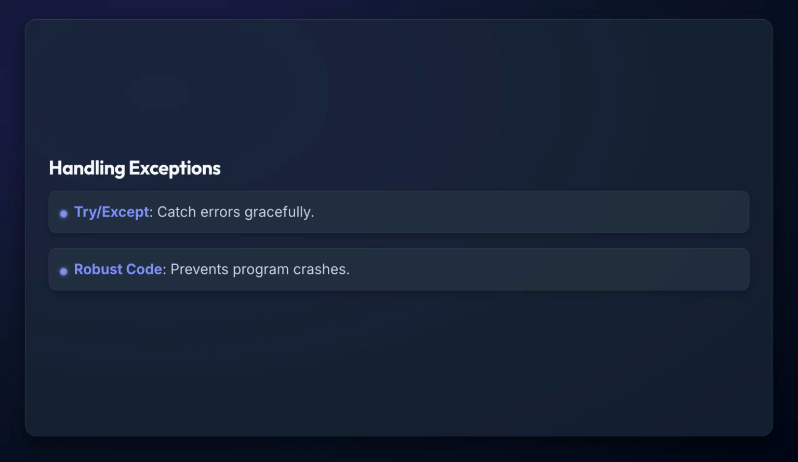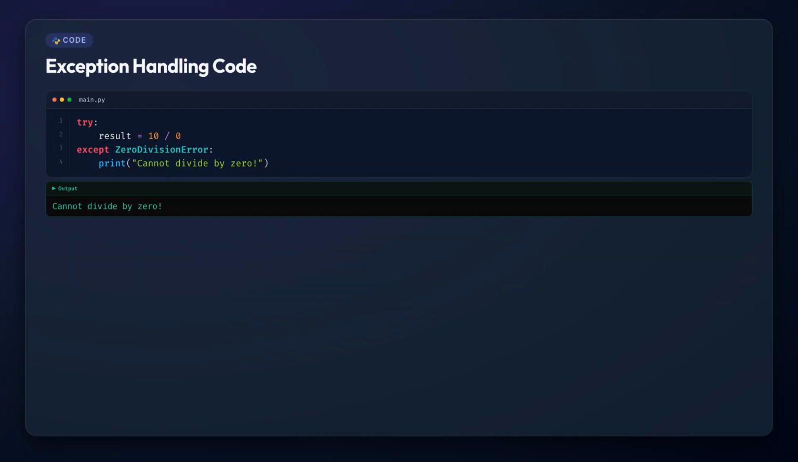Here is a classic example. We attempt to divide 10 by 0, which is mathematically impossible and would normally stop our script. By placing this inside a try block and catching the zero division error, we print a friendly message instead of a scary red traceback. It turns a fatal system error into a manageable event for the user.